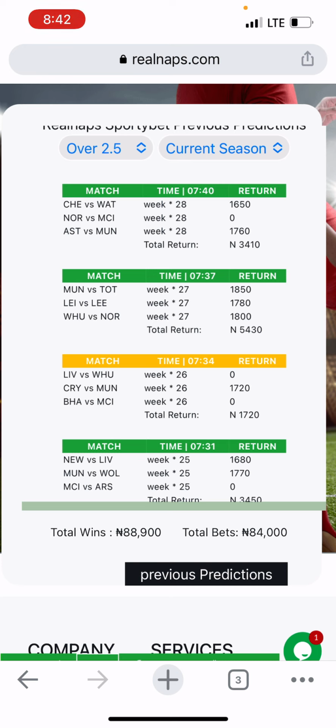So if you check here right now, you can clearly see that each game is being played at 1,000 naira. So for instance, the last prediction it gave, if you were playing it 1,000 naira each, you'd have gotten a total of 3,410. Each single game it gives, it plays them 1,000 naira each, singles, not multiple.